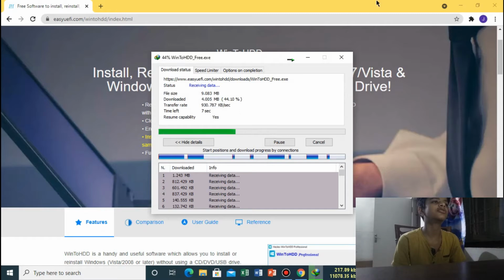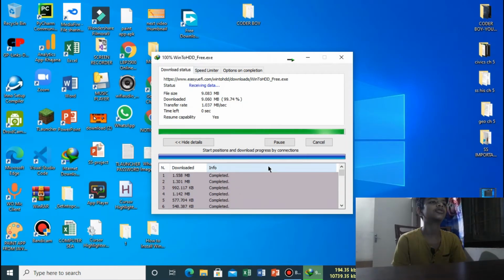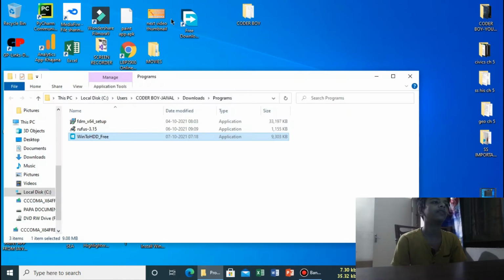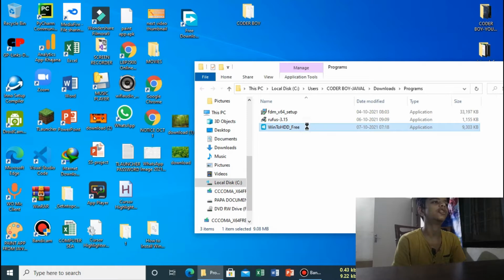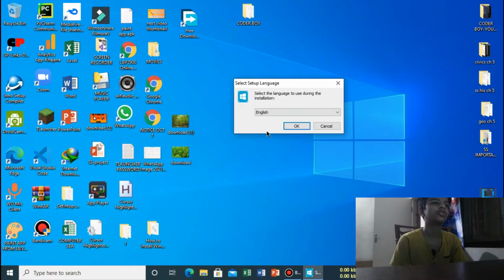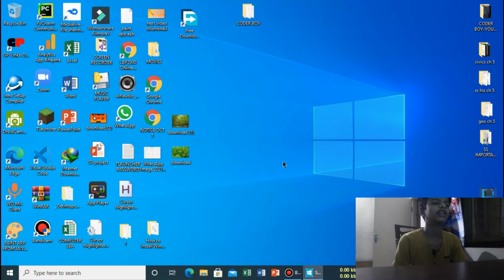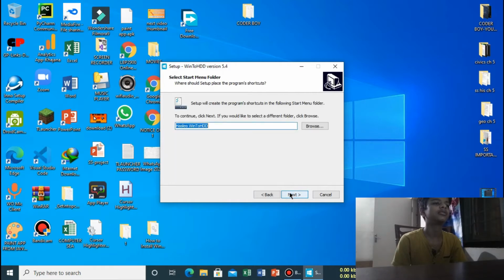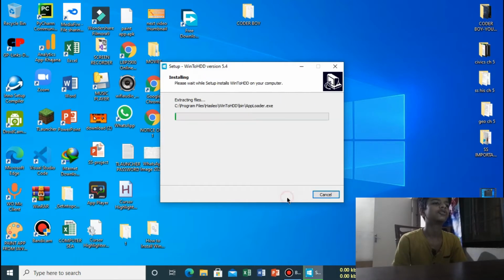And guys, for this process you don't need any pen drive, CD or DVD. Let us close the browser. It is successfully downloaded. Now click on open folder, or from your browser click on show in folder, then right click on this setup and click run as administrator. If it asks for permission, give it yes. Now close the file explorer and click OK. Now click on I accept the agreement. Now install it.